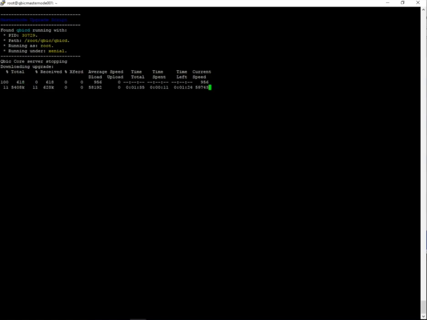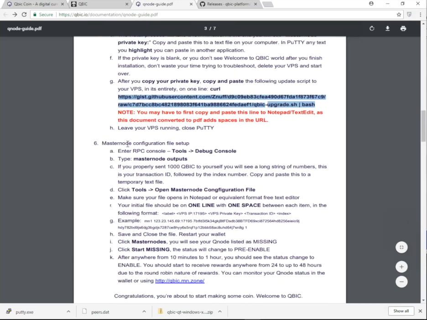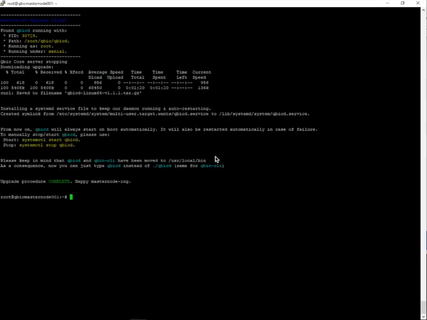So okay, it's running the Masternode upgrade script. It's 18% right now. Let me look at the guide, see what's going to be next after that. So it says leave your VPS run and close Putty. So we're going to do that once that's completed. Let me pause that and we will catch up. Okay, it's now completed and we can just close Putty.